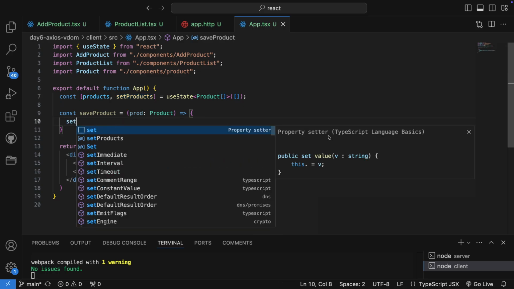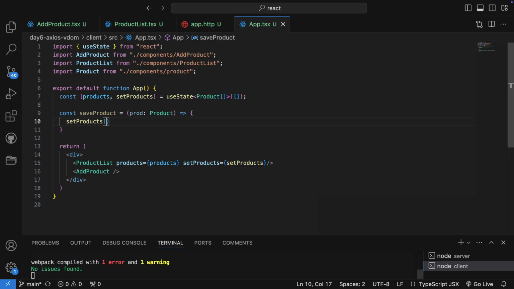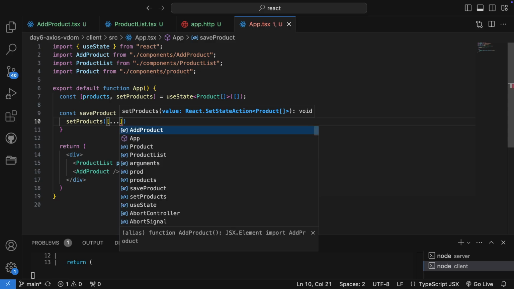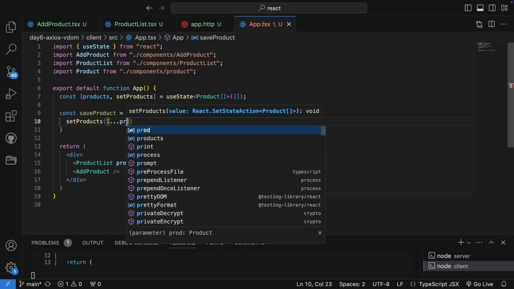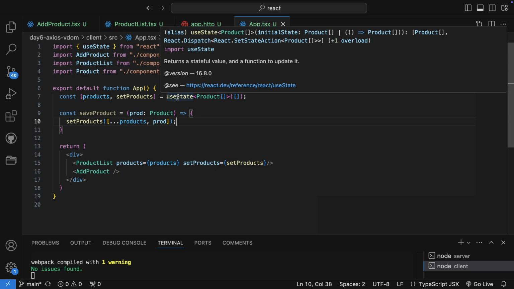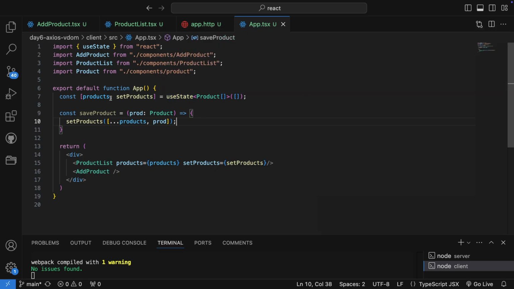How to do it? Set products. And then you are going to give to me what? You are giving to me a product, spread on it, and the new product, like this way. Add to the end. Okay, you cannot do a push, because push won't cause the change on the state, because useState only does shallow comparison, which means it only checks if the reference changed or not. So if we do push, it doesn't work; we have to create a new product.